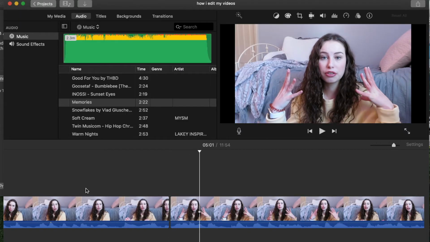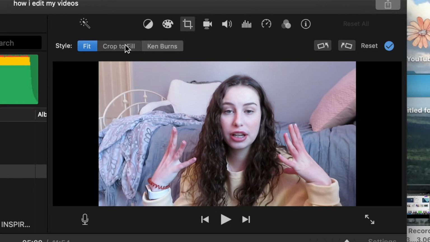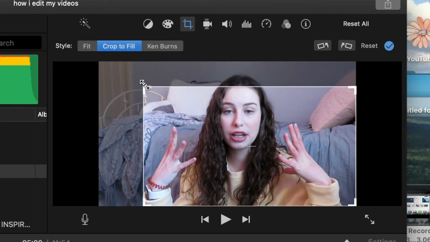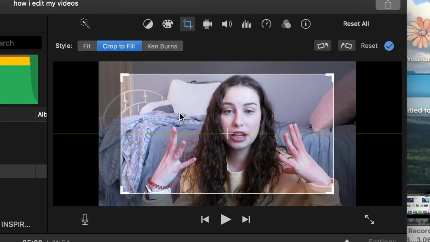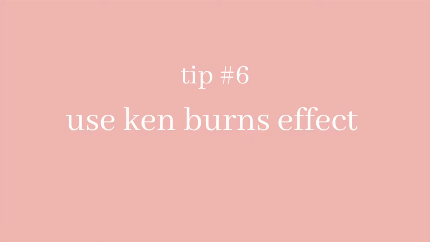If you want more emphasis on a word you're saying, you can zoom in a little bit closer to your face. First you have to cut the clip to just have what you want, and then you click on that clip and you go up to the crop and you put how close you want the crop to go onto your face, and that is pretty much how you do that.